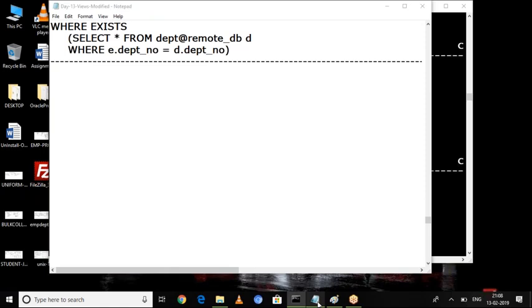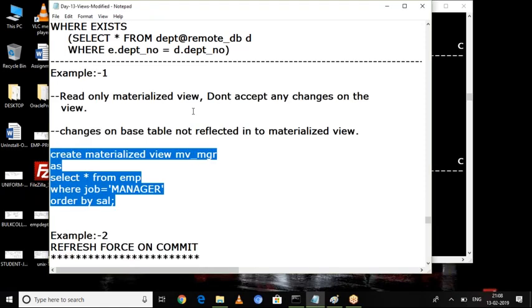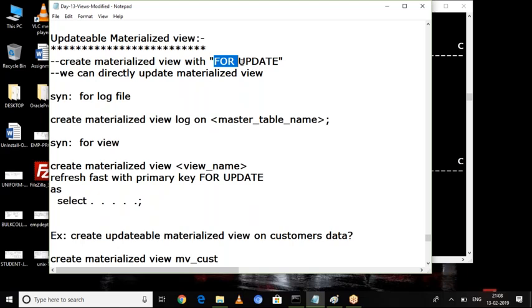Next, updatable materialized view. It should be created with the FOR UPDATE clause. Then you can apply data manipulations on the view. But before creating an updatable materialized view, we should create a materialized view log on the master table. Otherwise, you are not allowed to create an updatable materialized view.